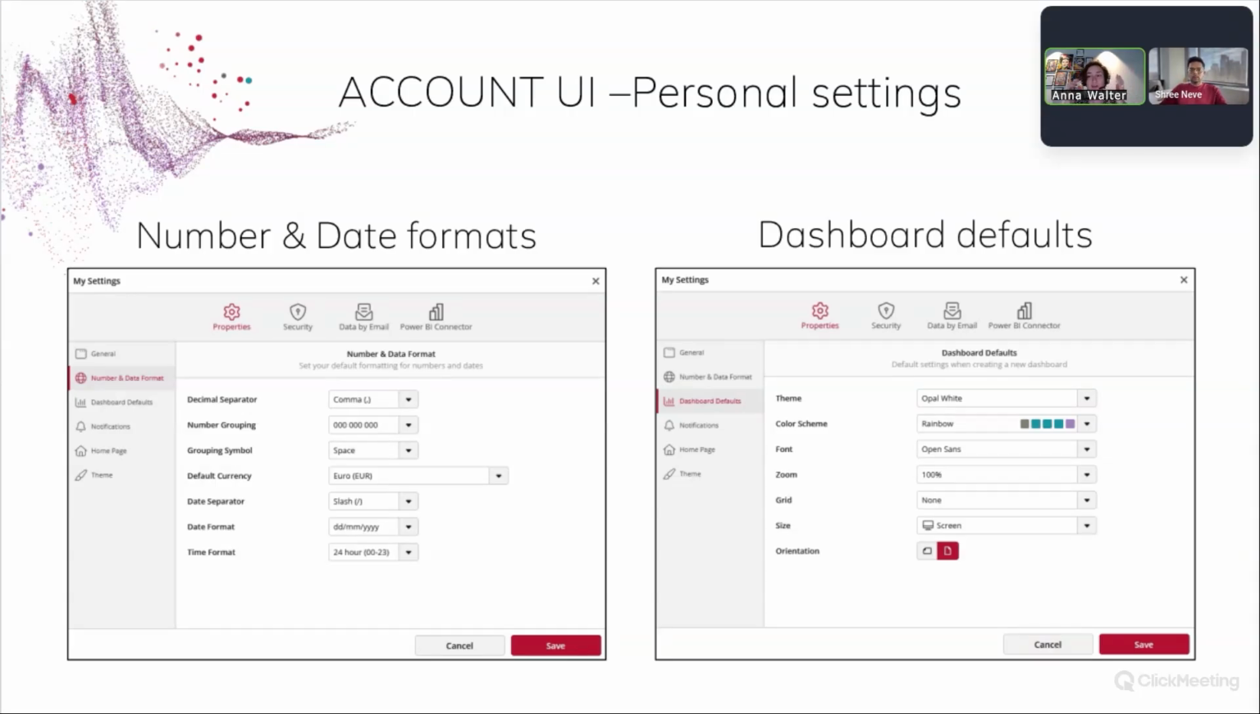Makes sense if you are, for example, a designer and you always design for a certain width or size of dashboards, and you always work with a certain color palette. That's also something that could be interesting to set by default, so that every time you start a new dashboard, you're not going to have to choose these things again.